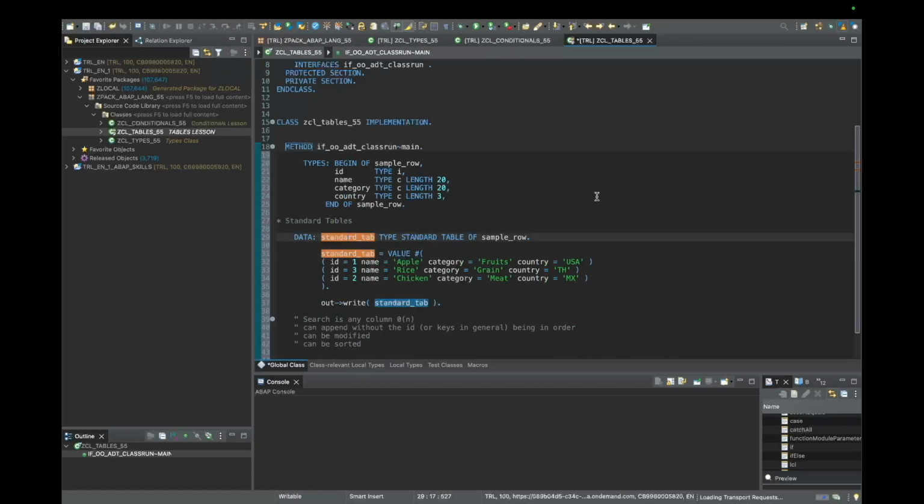The first one we'll make is a standard table. So we're making standard tab, which is a type standard table of sample row. So it should have an ID, a name, a category, and a country. Inside of the table, we populated it with the value, and we can remember that with the value, we open up these parentheses, and then inside the parentheses, we can make table rows by opening up other parentheses. So we have this standard table. It has ID 1, ID 3, ID 2. We can see that that's not in order because it's not a sorted table. So we could do that sort of thing with a standard table.